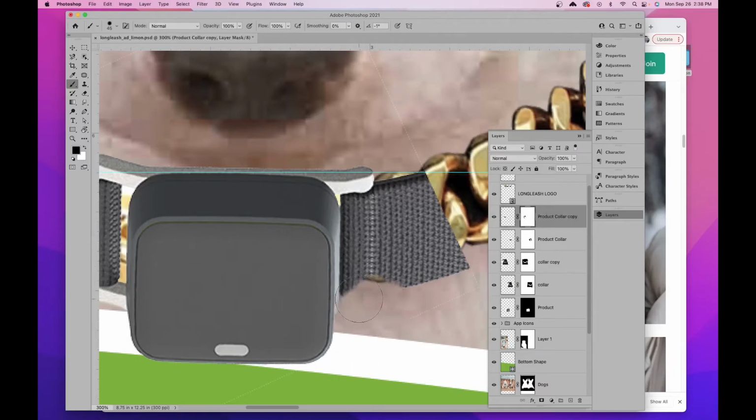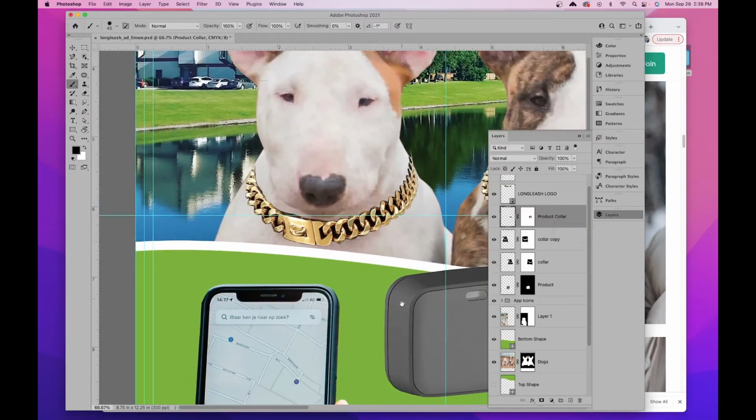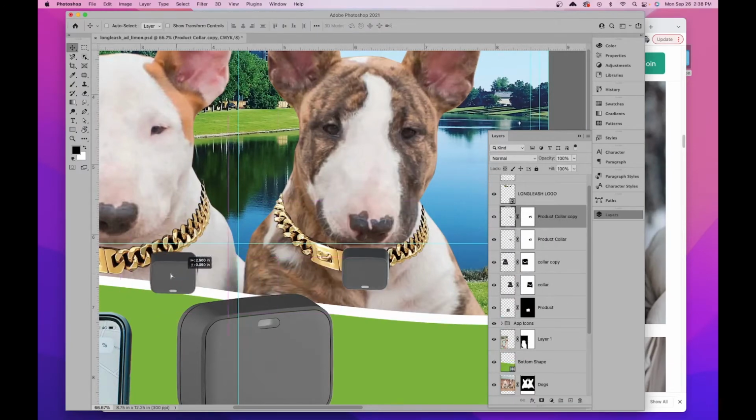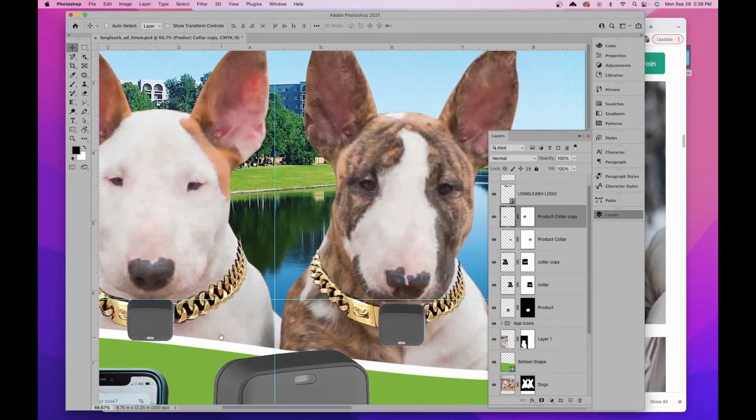Now let's go on to this other one. So this one. And let's do the same thing to it. Actually, at this point, we could delete this one, and we could make a copy of the other one that's already all masked out. Make a copy of it, and then move this one to this side. That makes our job a little easier.